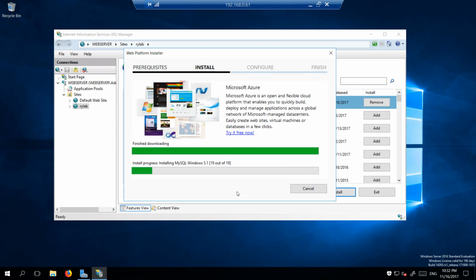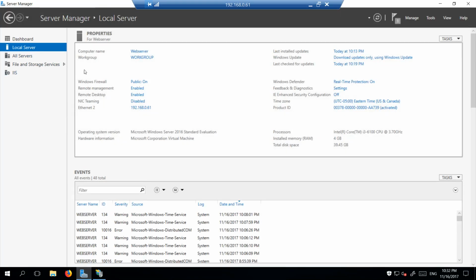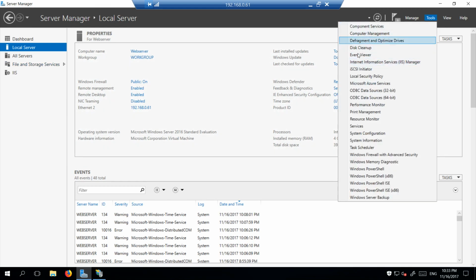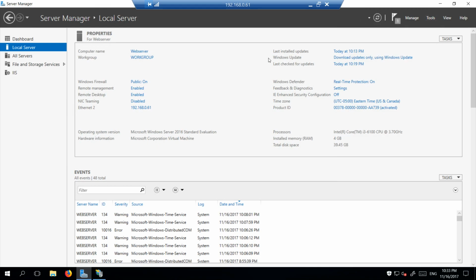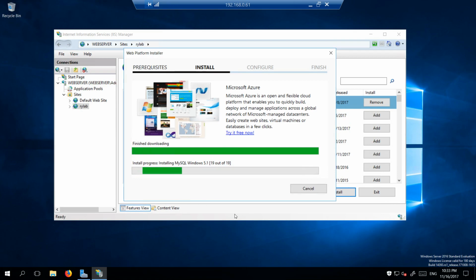So at the moment, as you can see, we're on a workgroup, which is just my internal network. We're not connected to any Active Directory. We don't have any Active Directory right now. But Active Directory is recommended, so just keep that in mind.